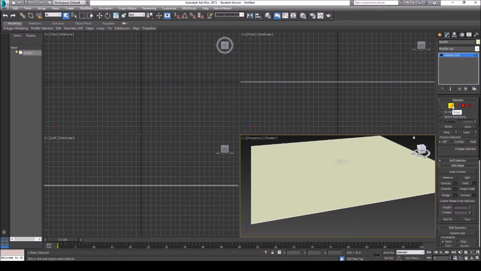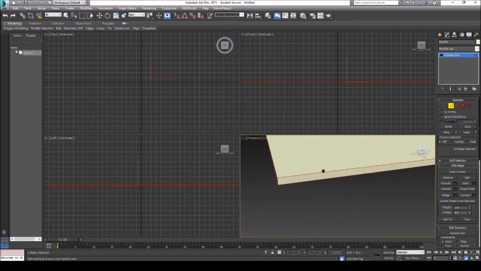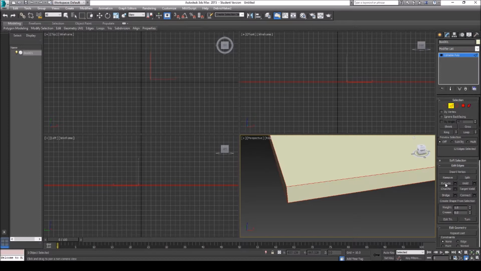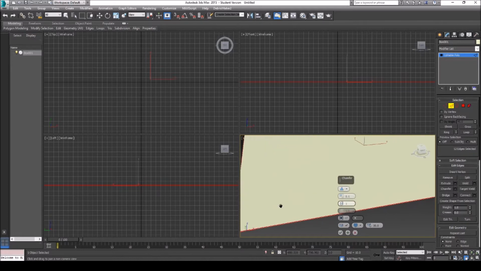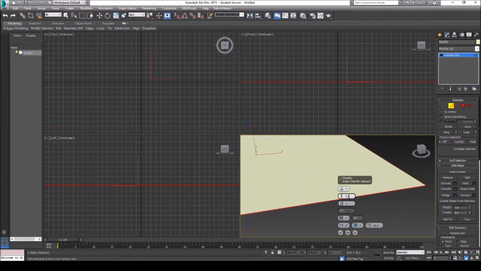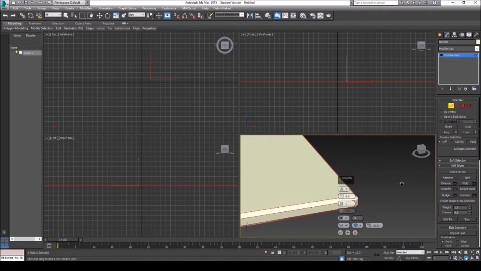Actually, let's grab the edges here. Let me just move up a little bit and out. So what we're going to do is we're going to just chamfer the edges, not too much, just to give them a bit of a rounded feel. Chamfer the edges, let's go like that. And you can barely even tell. Let's go 2. Let's try 1. Actually, 1's going to be way too much. Let's try 5. Hit OK.